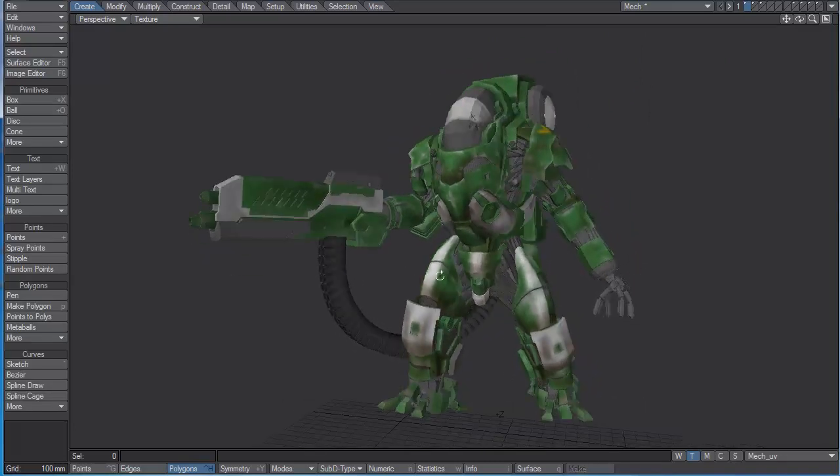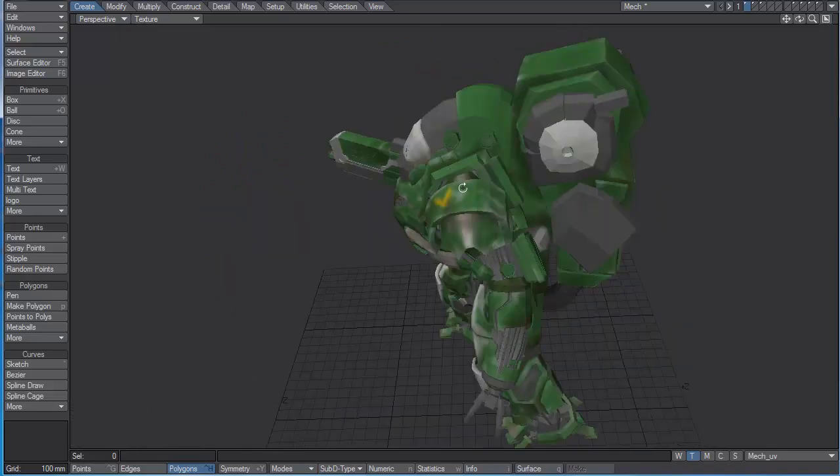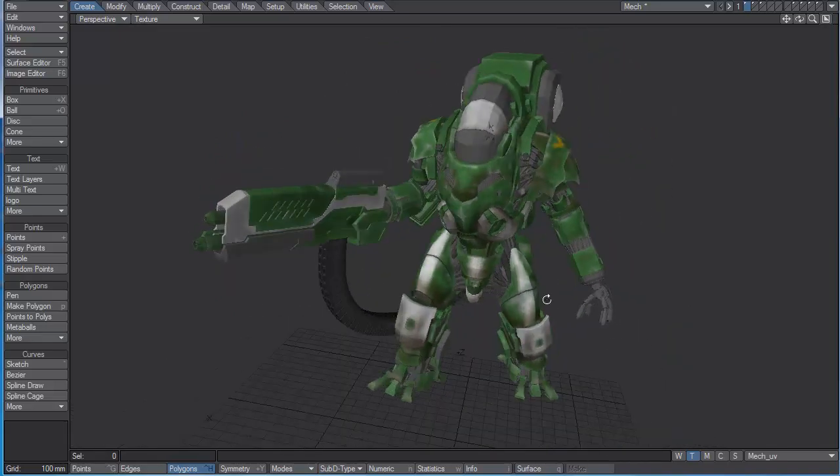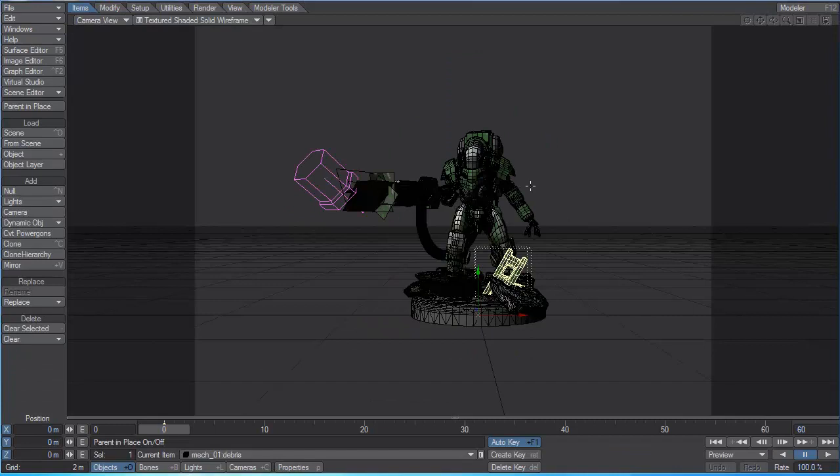Things seem to be lining up fairly well. Okay, good. So we'll shoot this over to layout and I'll see you over there. Okay, here's our object in layout, ready to start getting some texture work done on it.